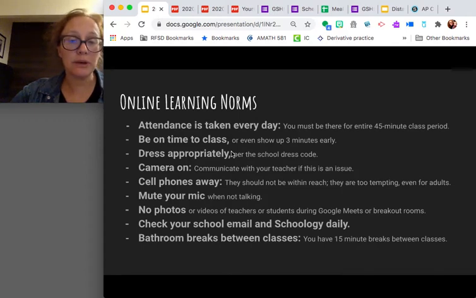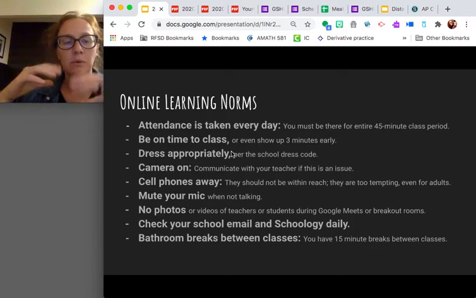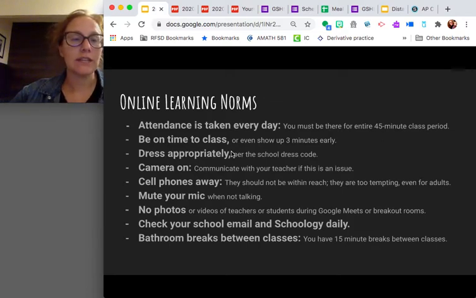Students need to mute their mic when they're not talking. And so we don't want a ton of noise in our classes. We want to make sure that we're having conversations, discussions, explanations that are really easy to follow. And so that means that people need to be quiet.